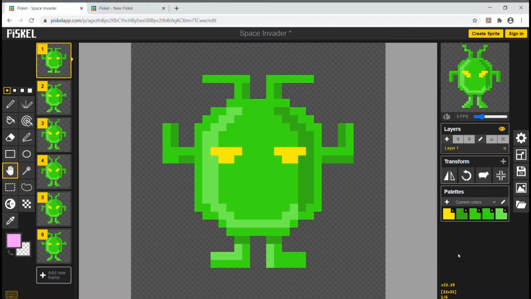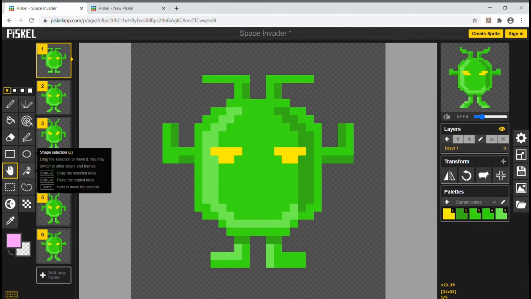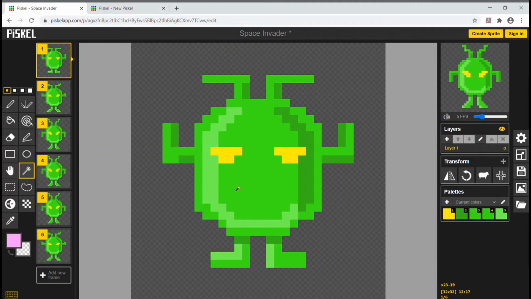So the next thing we are going to look at is the Shape Selection tool, and that is this one over here. Now what it does is, it's pretty much like the paint bucket, except it just lets you select the pixels. There we go, so that's selected the light green bits, and what you can do with it is pretty limited.